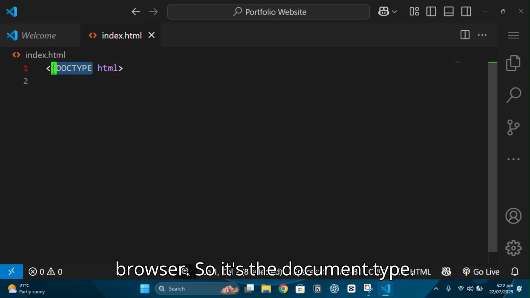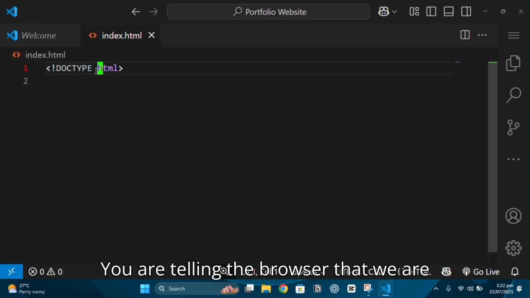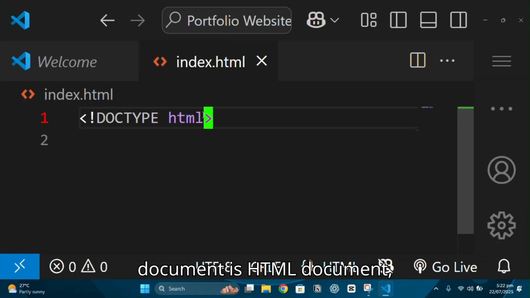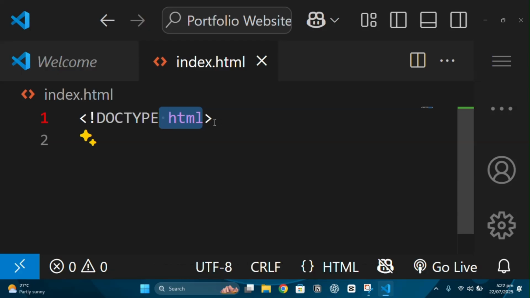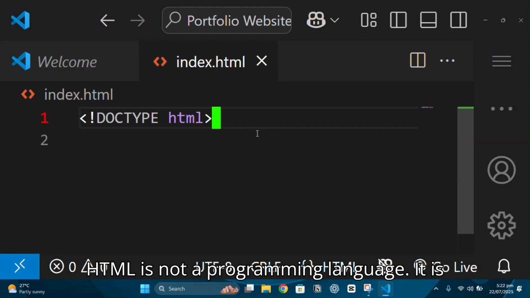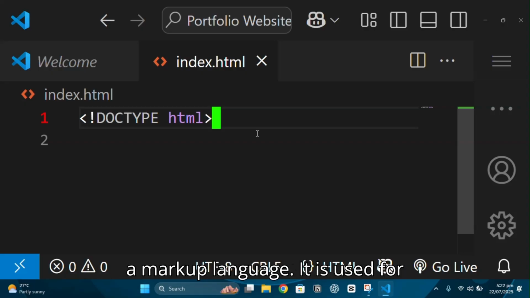So it's the document type. You are telling the browser that we are going to code in HTML. So this current document is an HTML document, hypertext markup language. HTML is not a programming language. It is a markup language. It is used for designing. It is not used for logic.